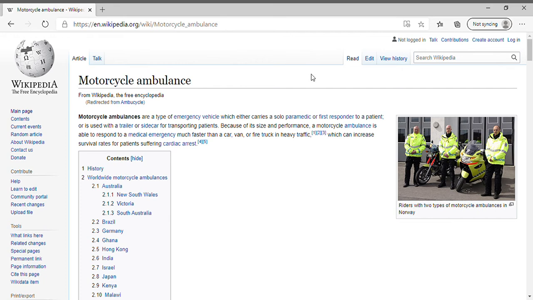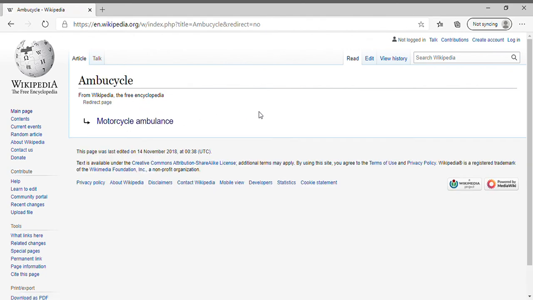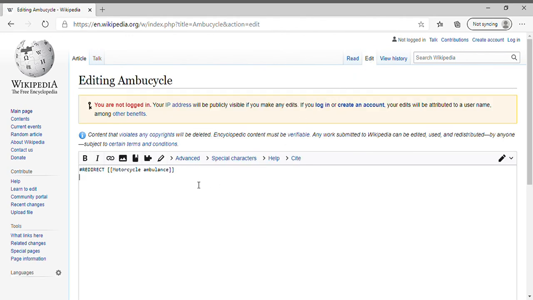I discovered ambucycle didn't have a page. I went to the ambucycle page, and as you can see, I used the same exact code that's being used on the USA page. So there you have it. That's how you make a page redirect.